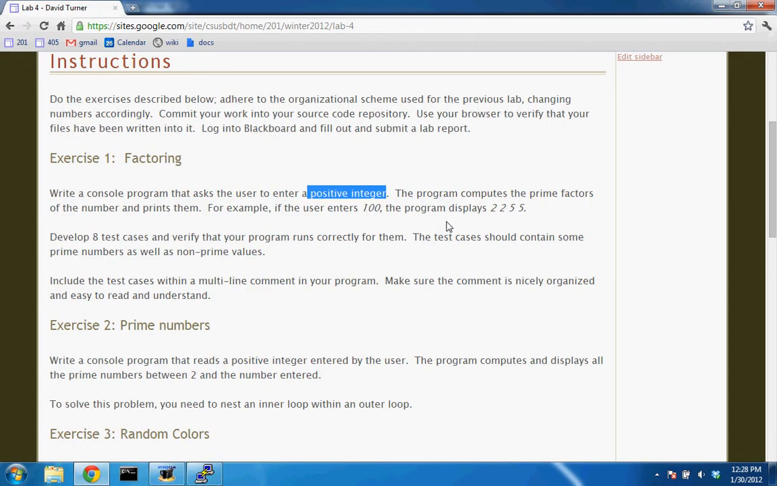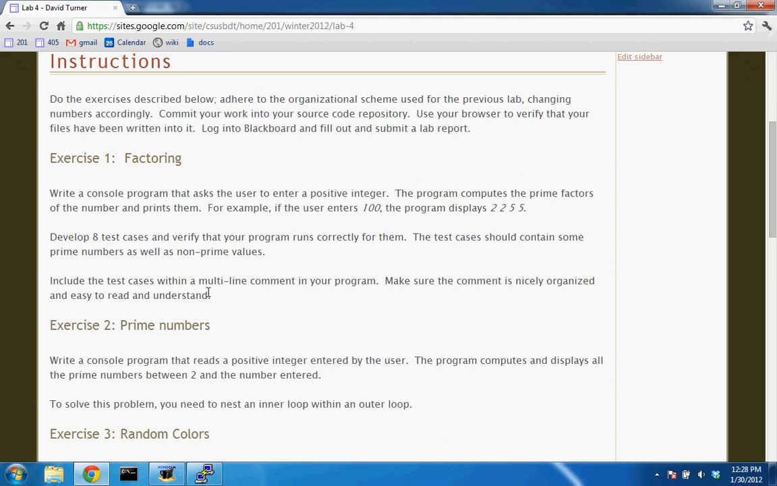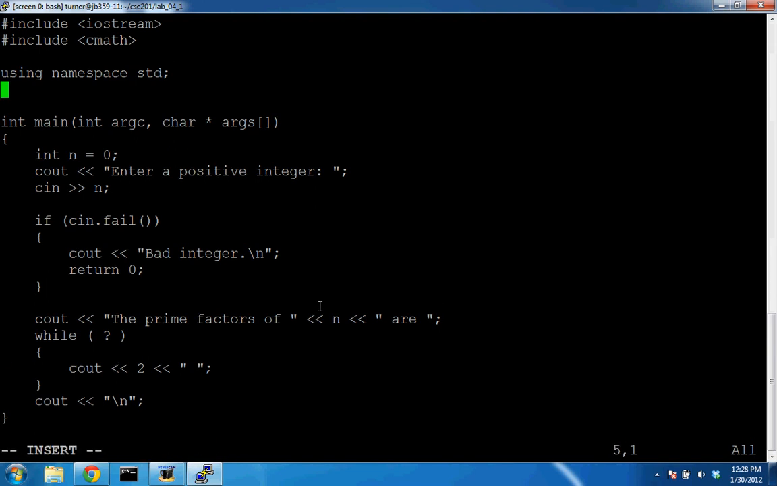Let's see if we give any hints in here. Develop 8 test cases that verify that your program runs correctly for them. The test cases should contain some prime numbers as well as non-prime values. Include the test cases within a multi-line comment in your program. Make sure the comment is nicely organized and easy to read. Right, 8 test cases, that's easy to do. Let's go ahead and put it in here.